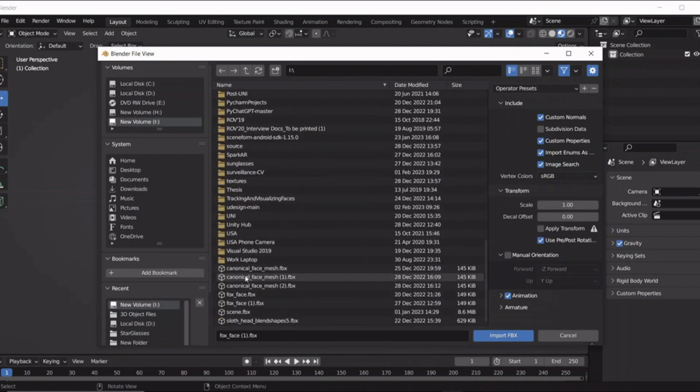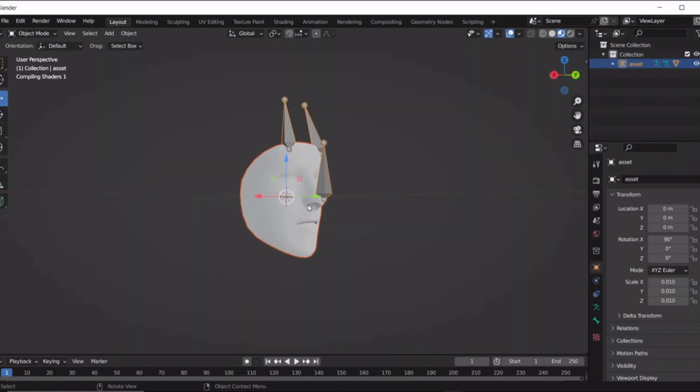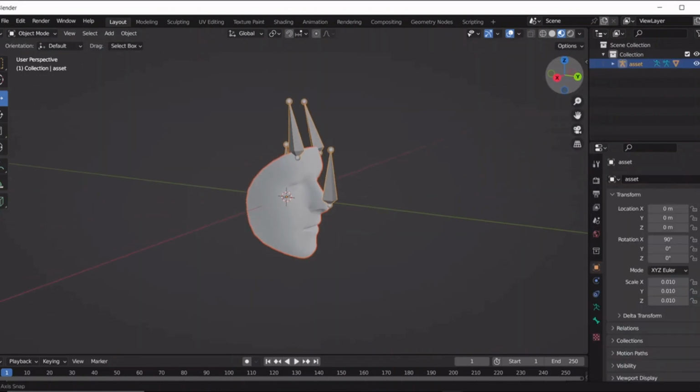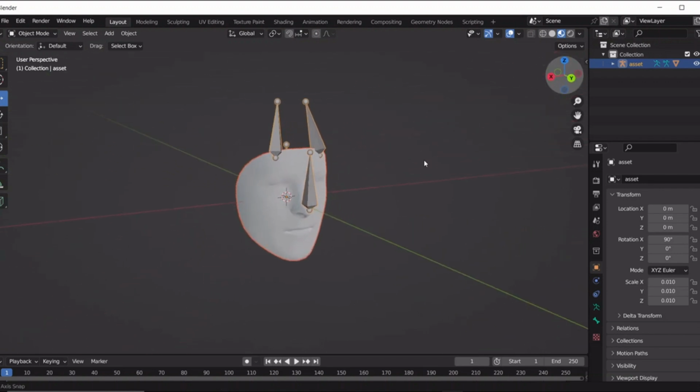So yeah, here it is. As you can see, this is a face with four different bones. We're just gonna use the face mesh to place our objects, and then we can delete it. I will show you everything.